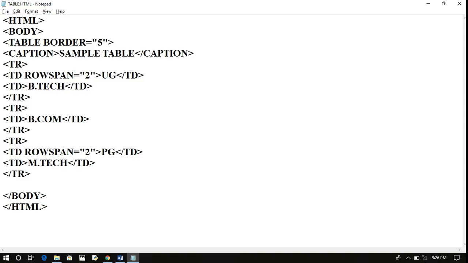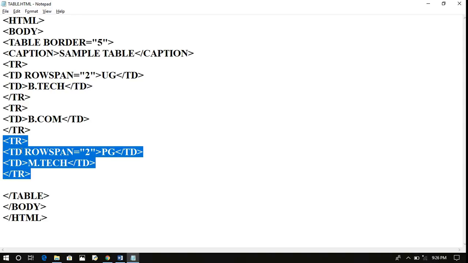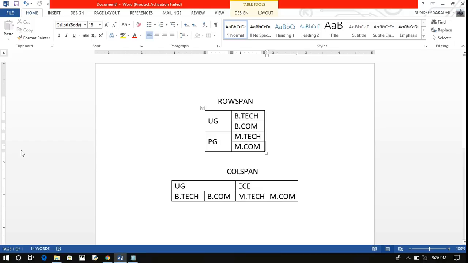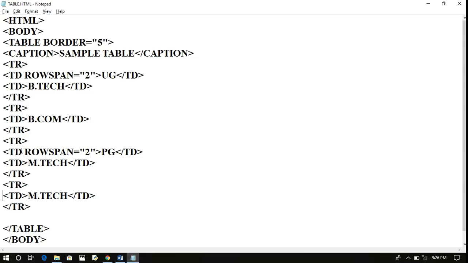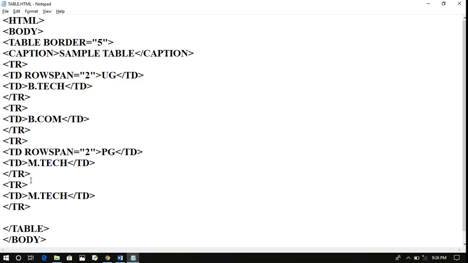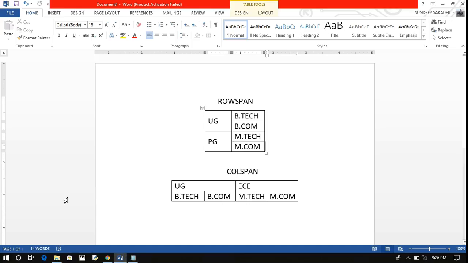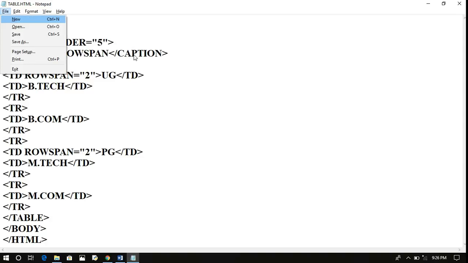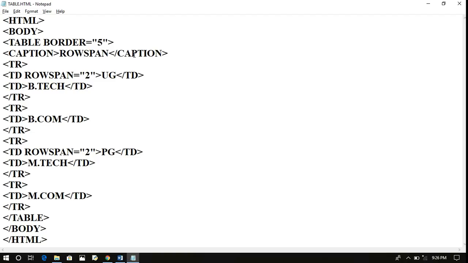Next, after completion of this row, again the fourth row must be included, and inside the fourth row, we are merging two rows. So next one, MCOM. Right? This one. Now let us apply the caption Rowspan. So I have saved the data with the same file name.